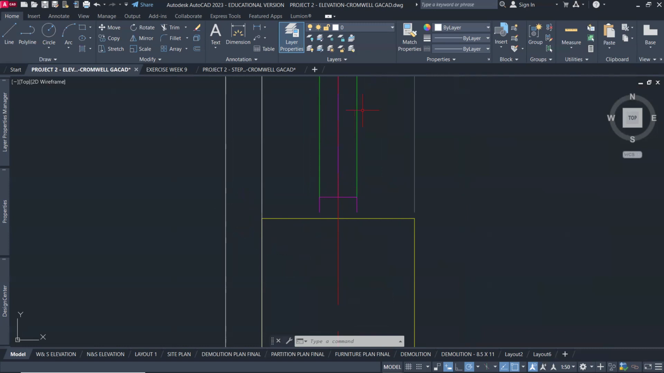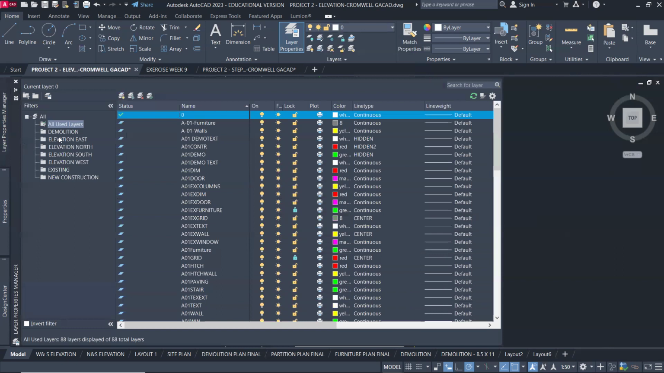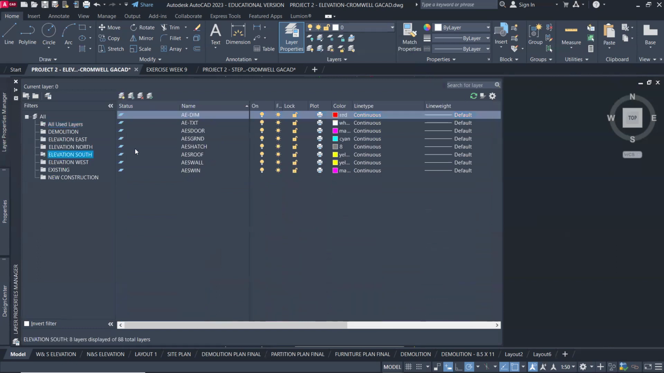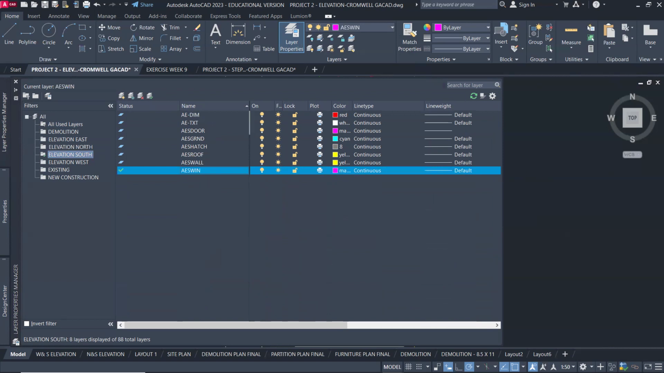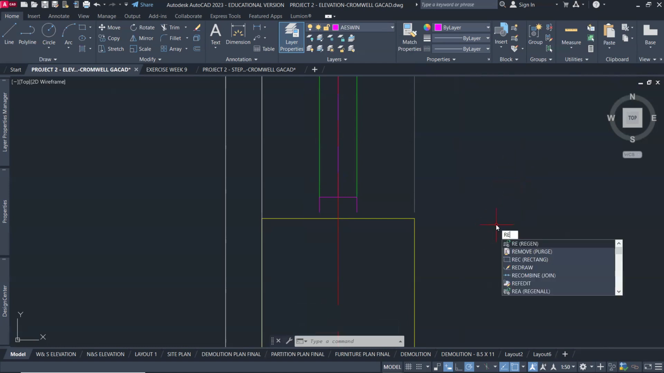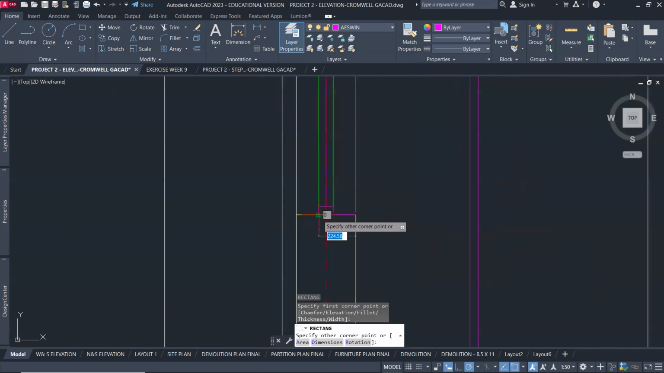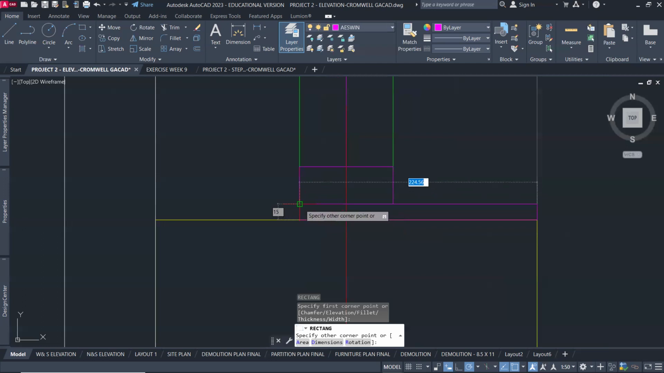So I'm just going to place this in the proper layer. AES for south. So maybe I'll click on south and then AES. I don't even have, oh, there it is, window. So let me make that current. And that will also be magenta in color. So I'm just going to create a rectangle from here. I'll finish it here first.